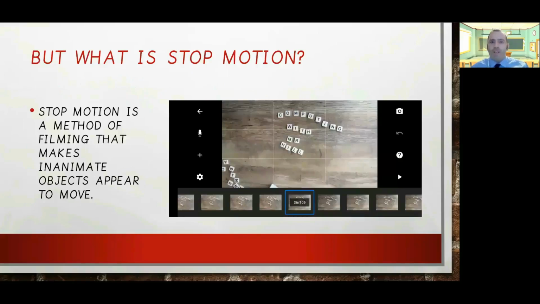But first things first, what is stop motion? Stop motion is a method of filming that makes inanimate objects appear to move. If you look back at my introduction, I've got a load of lettered tiles that have just walked across the floor and made the words "computing with Mr. Hill" and then written down your learning objective for today. Now, it looks like they're moving, but it's actually a really clever piece of software that stitched together 109 separate photographs into one seamless roll of film. That's what you're going to be having a try with this term.